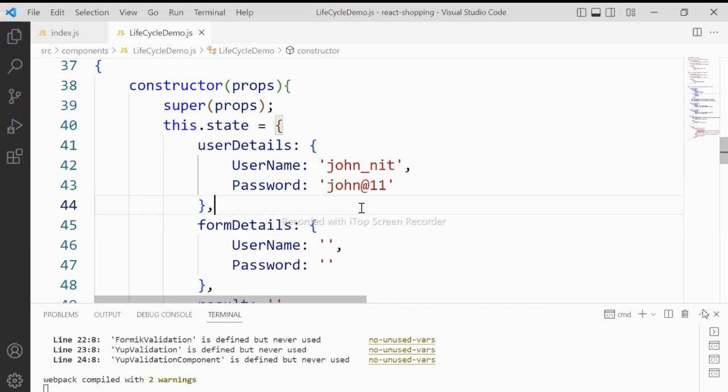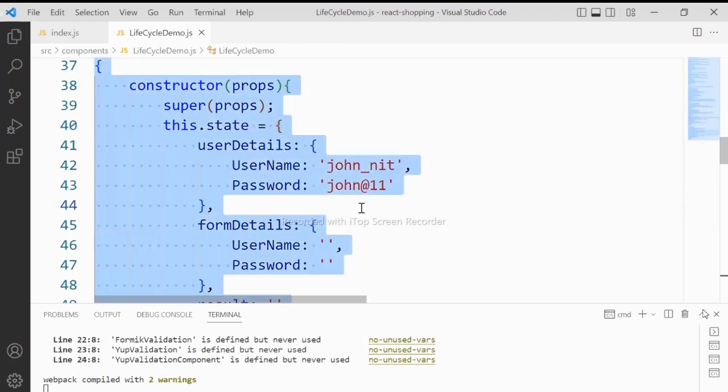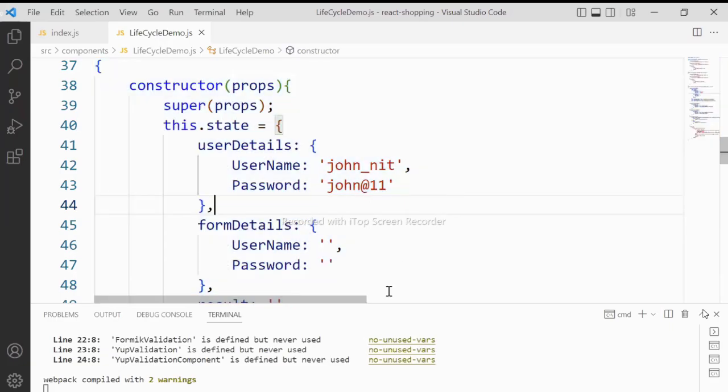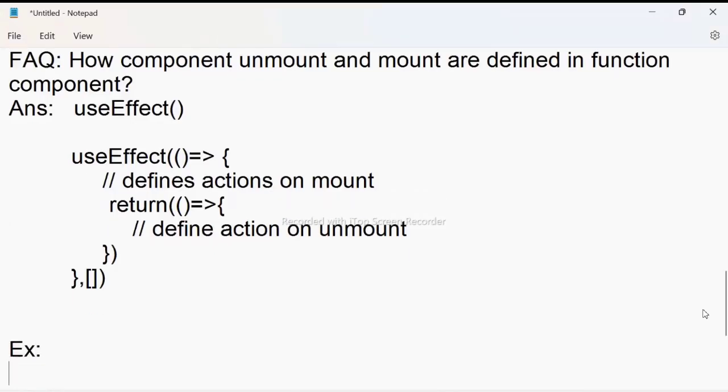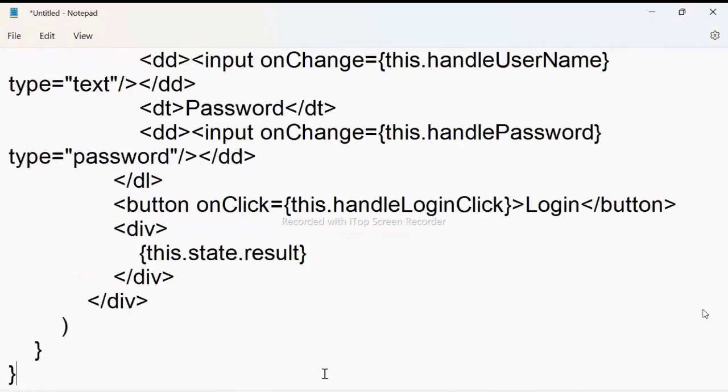How such phases are maintained with function components, we have to see, right? That we'll see in the next session. In the next session, we will discuss how we work with function components also.